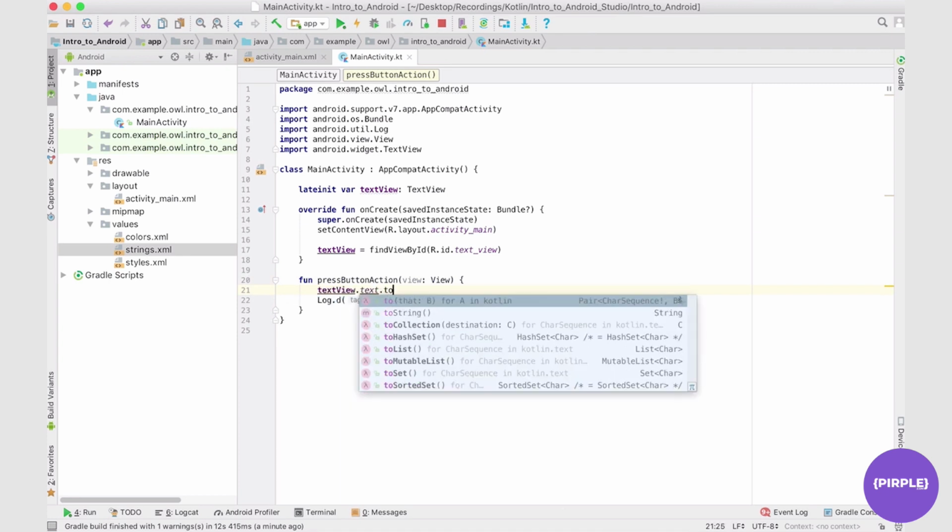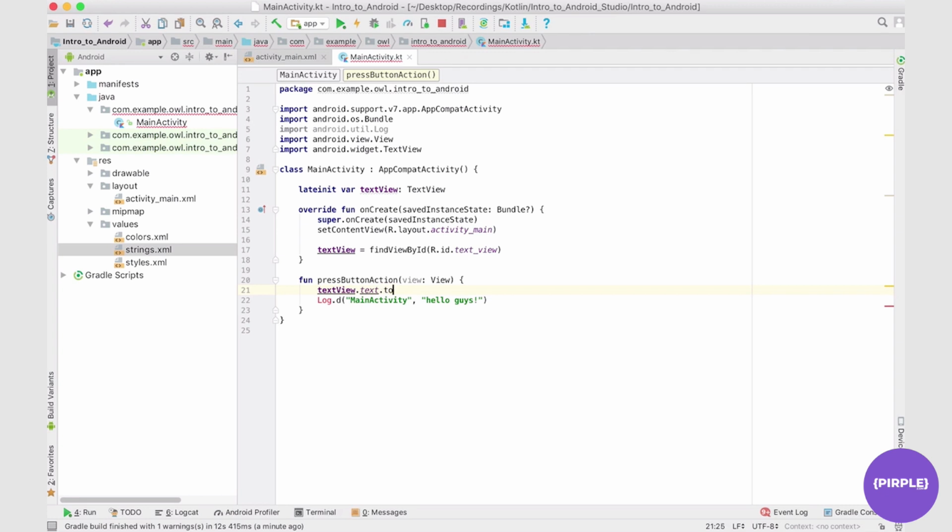Okay, dot toString, because we do want the string form, and we're just going to store this in a variable. So let's call this something like textViewText. So now when this button is pressed, it's going to get whatever text it finds in the text view, it's going to turn it to a string, and then we would simply want to print out that text instead, textViewText.